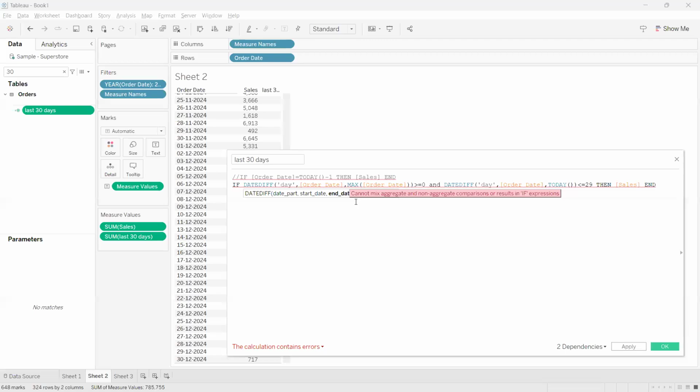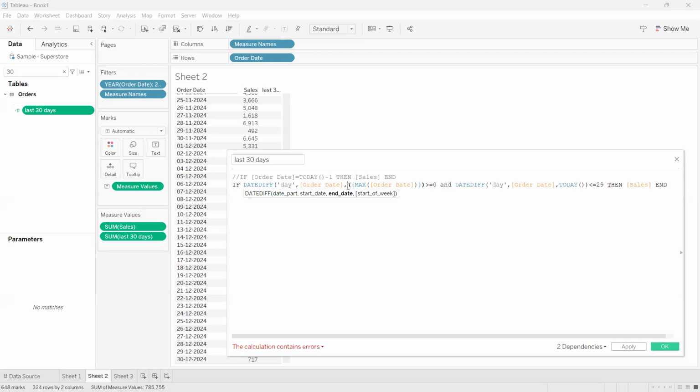So how to solve this? I know we already discussed fixed LODs. So we have to use a fixed LOD here. Within curly braces, we have to use the max of order date. Now this entire thing is a fixed LOD, and before this fixed LOD, we are not using any aggregation.